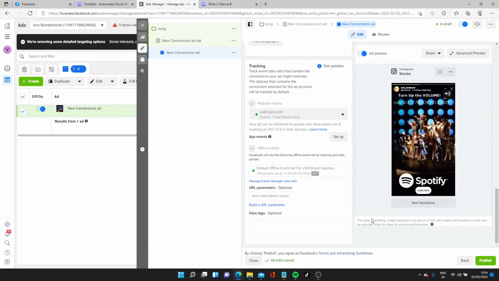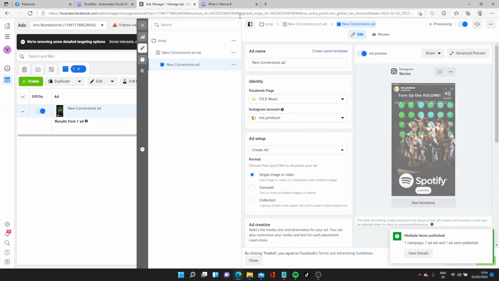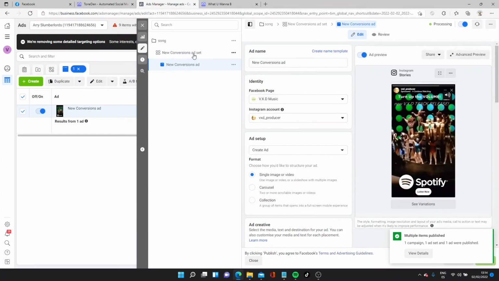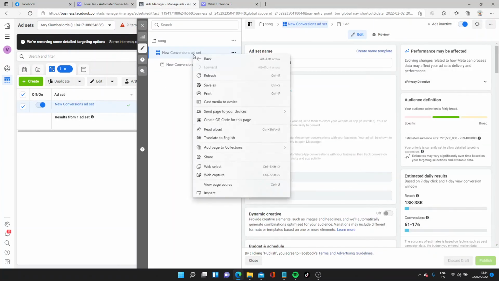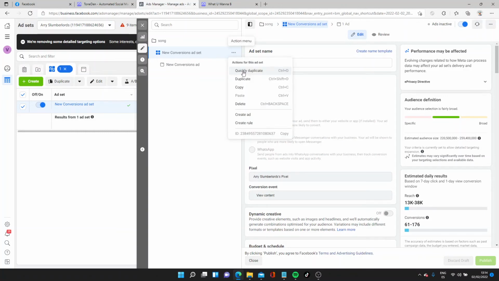The rest of it should default, and then just click on publish. And that's it. You're done. Now, as I said before, you can easily click on the ad set level, click on the buttons and duplicate that.